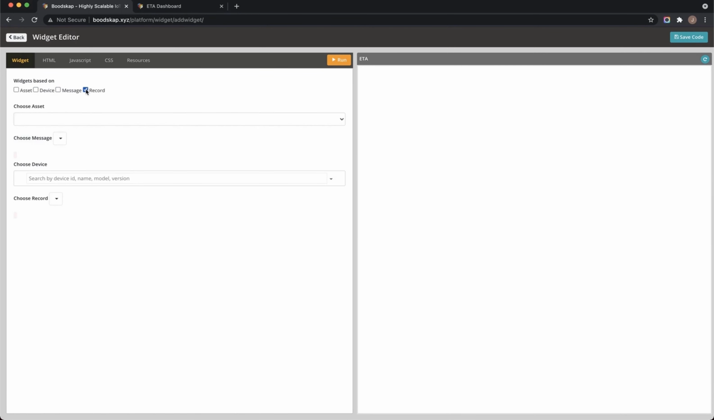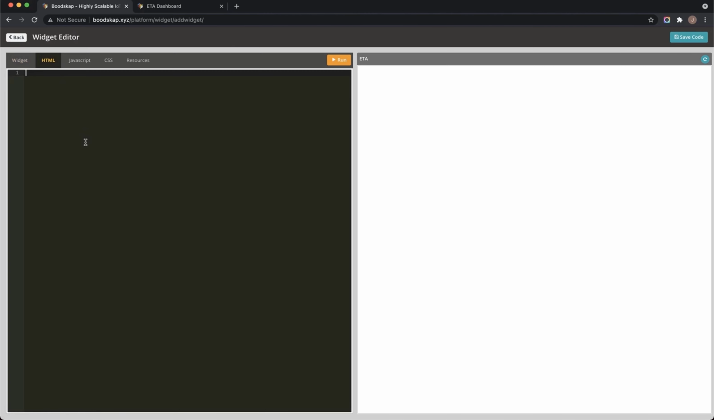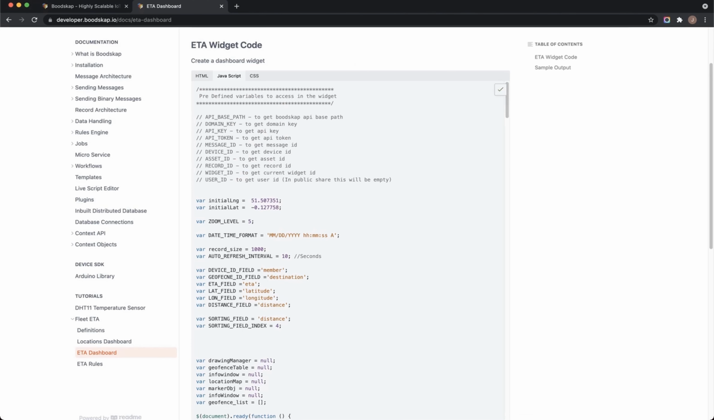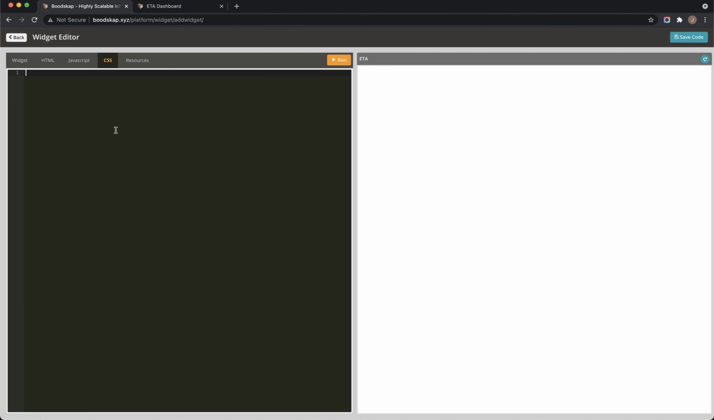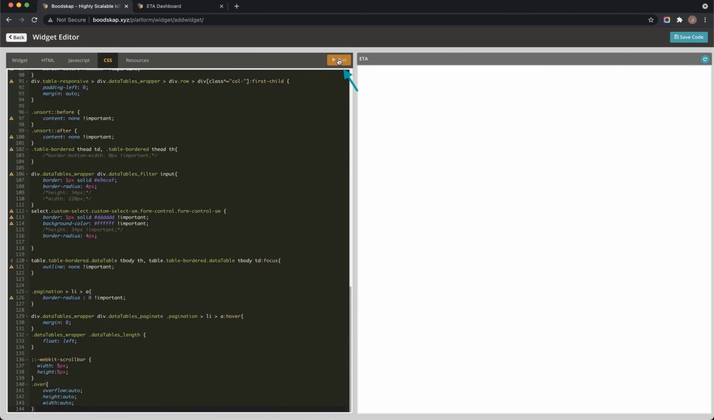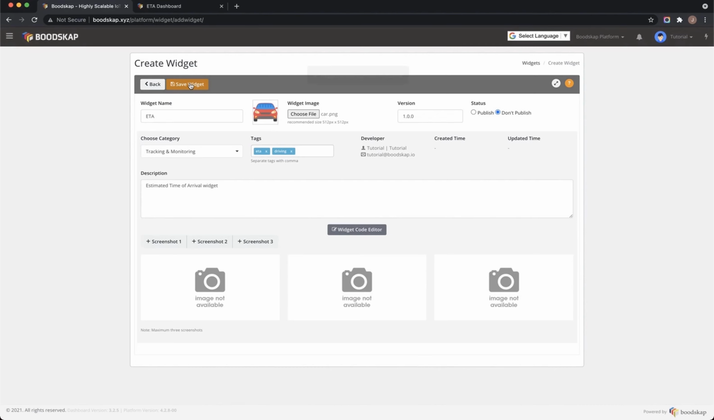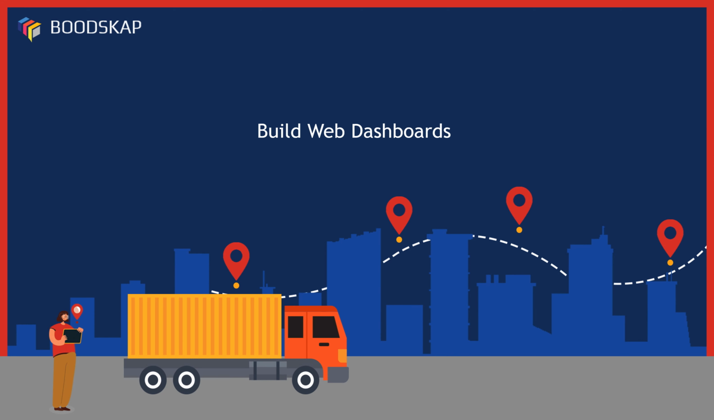We are going to bind this widget with a record. Let's go to HTML and paste the code we copied earlier. Similarly, let's copy and paste JavaScript and CSS files. Let's click on Run and see how it's getting rendered. Since there are no location records tied to the widget, we see it's still processing, and that is normal. Let's save this widget code. Now that we have created the widgets, let's start building the dashboard.